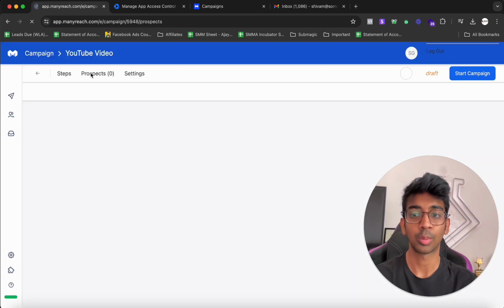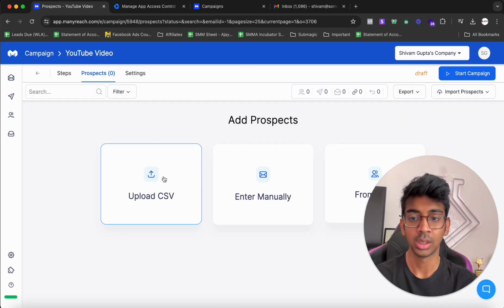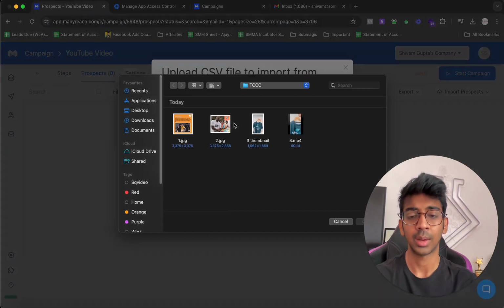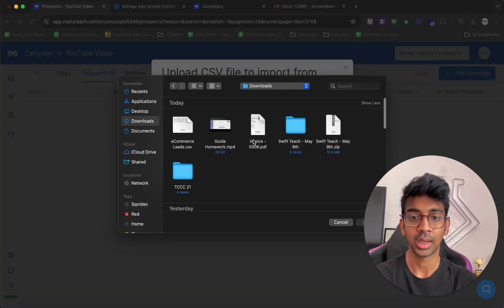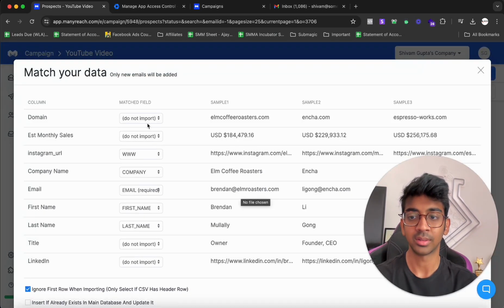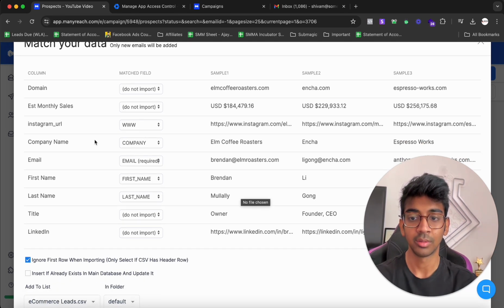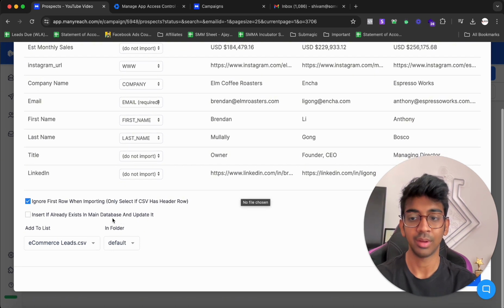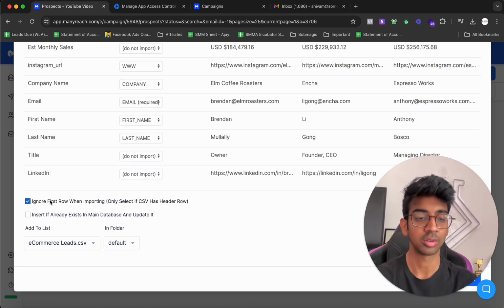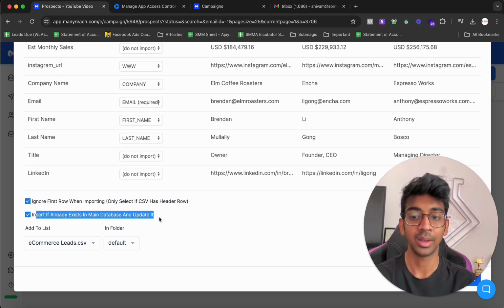So let's just go to prospects first, and I'm going to click and add prospects over here. So I'm going to upload a CSV. I'm going to select it from my computer, and you can see I've got e-commerce leads loaded up. I click on open, and you can see all of these are over there. You can see which fields you want. So for example, I want the company name, which is over here. We've got the email, we've got the first name, we've got the last name, and we've got ignoring first row because obviously it's the header row. And if email already exists in main database, to update it.